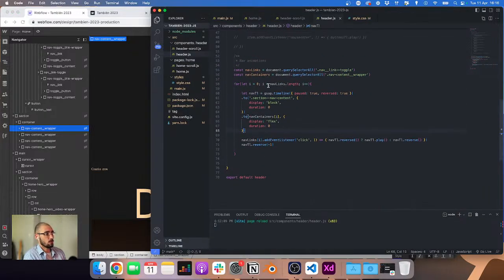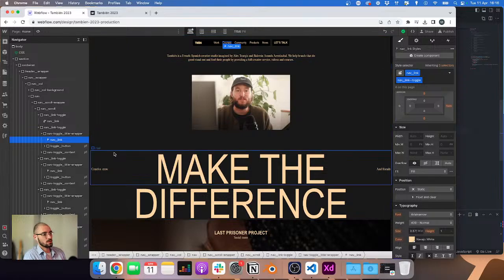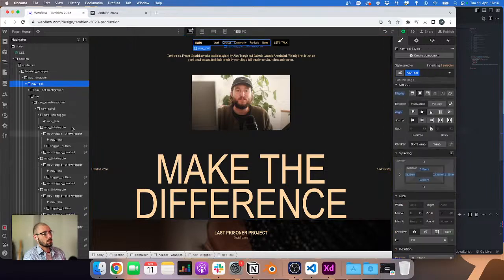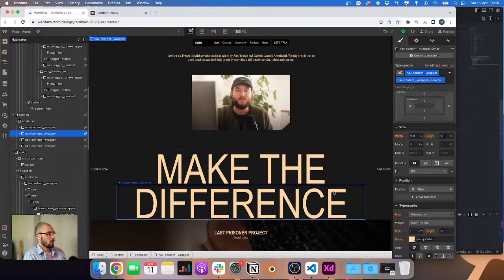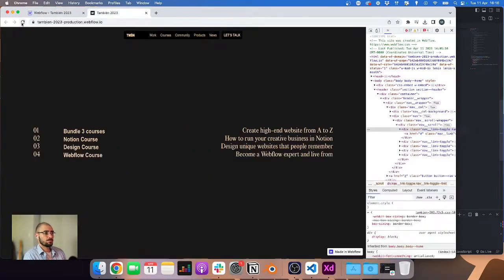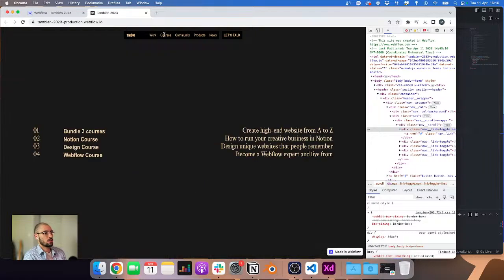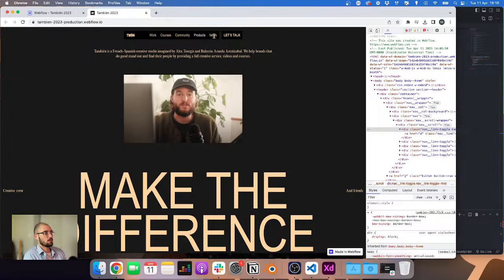So I'm doing a for loop. Let's say I'm clicking on the first link, which is courses. Then I'm going to display the first container right there. If I click on the second one, community, I want to display the second container. And it's working fine. If I click there, it's working. Same for here, same for here, same for here.